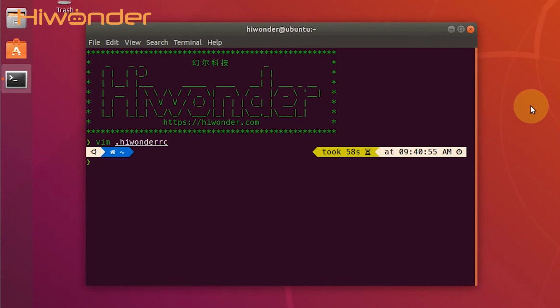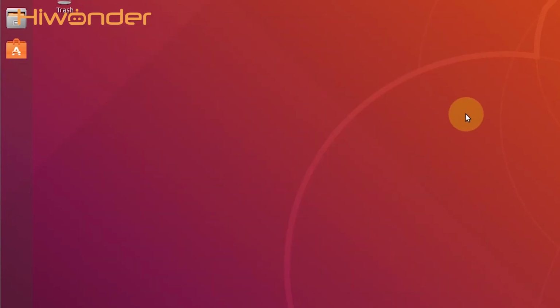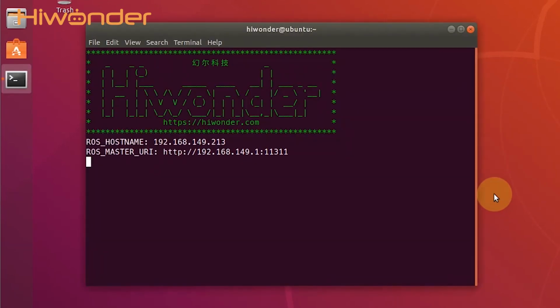Now back to virtual machine. Close this terminal and open a new terminal. Here will display the IP address. Input command and press Enter to view the mapping.